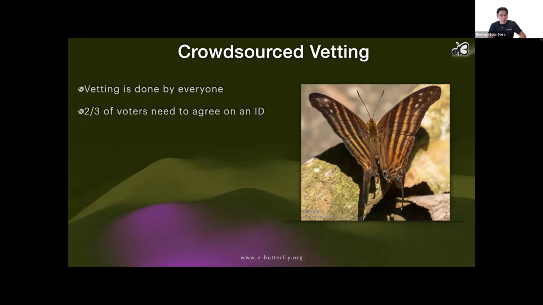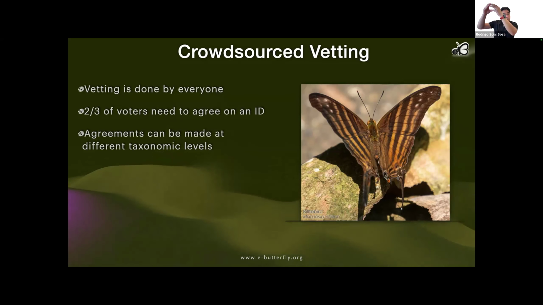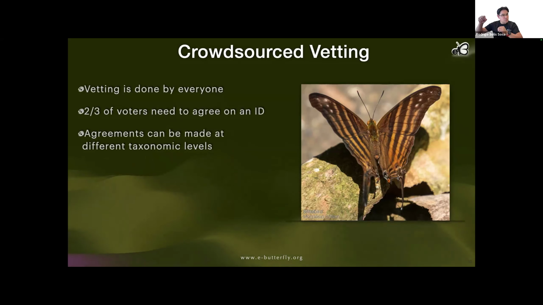But unlike iNaturalist, we have, well, sorry, before going there, just as in iNaturalist as well, I think, those agreements can happen at different taxonomical levels. So maybe you don't agree on the actual species, but you agree on the genus or on the family. So it can be marked as research grade at those different taxonomical levels.